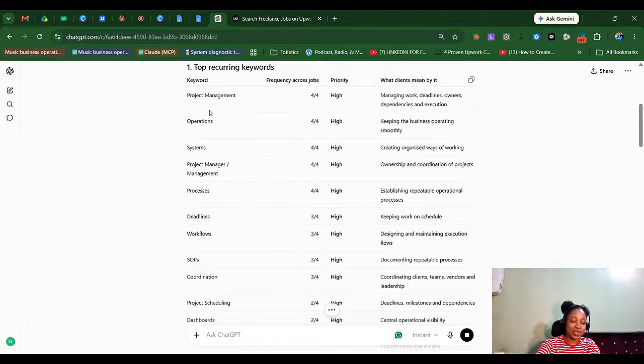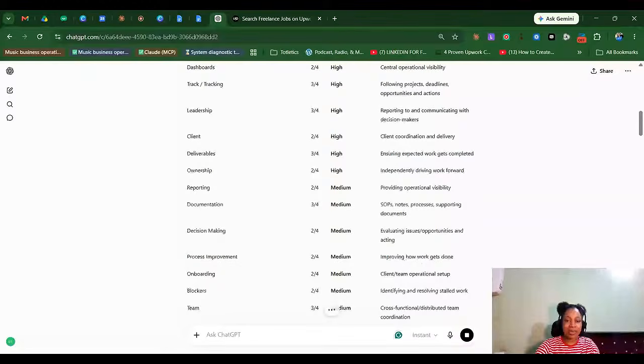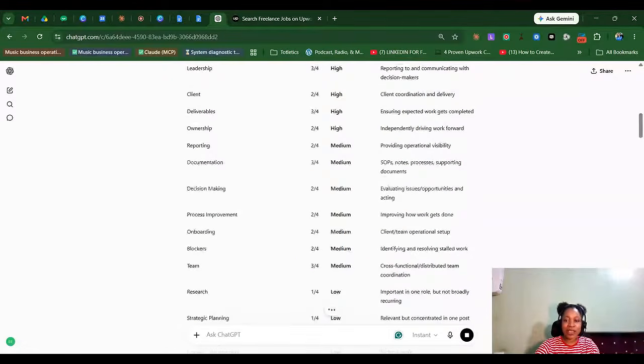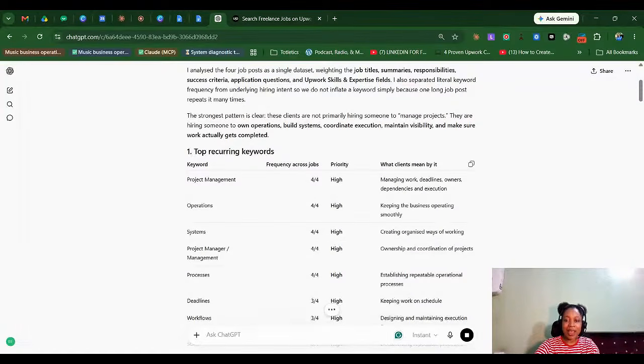Yeah, I'll give you people the prompts. I'll give you names: 4/4 project manager, project management 4/4, processes 4/4. So you can see how long the skills it has picked up are and how many times they appeared. It's even telling us these are high priority, because out of the 4 job posts I posted, project management appeared 4 times, so it's high, which means we must make use of project management.